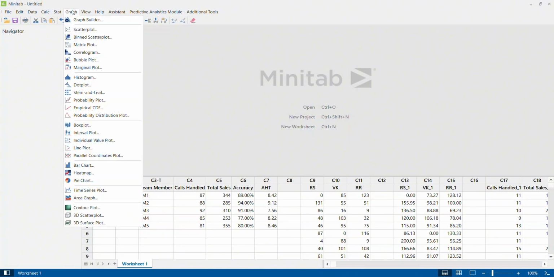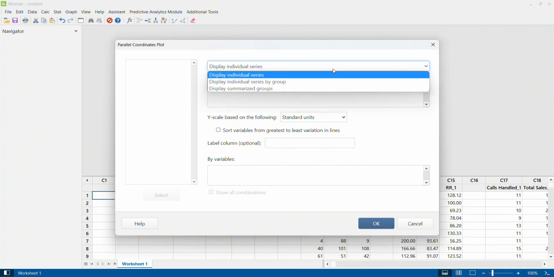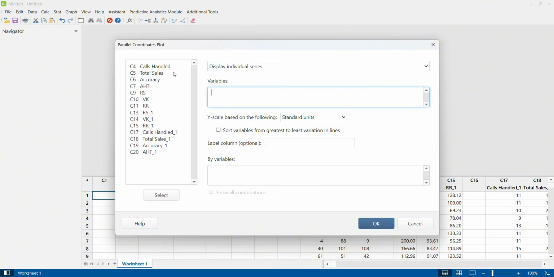I click on Graph, and once I click on Graph, I select Parallel Coordinates Plot. When I select this, I'll be able to select my variables. In the Display drop down, I can display groups, but in this case I'm not going to display groups. I'm going to display individual series. In this individual series, I am going to display calls handled by my team member, that is total number of calls, total sales he made for that week, average accuracy for his call monitoring scores, and average call duration, that is average handling time.